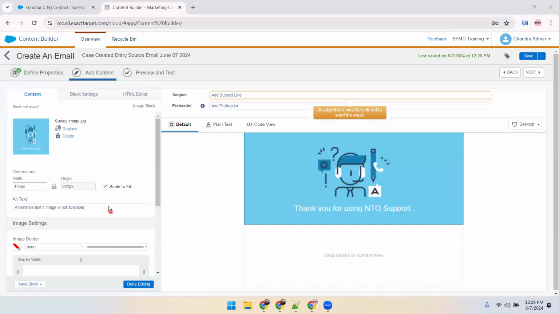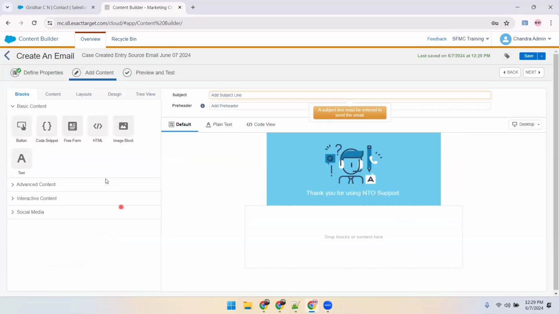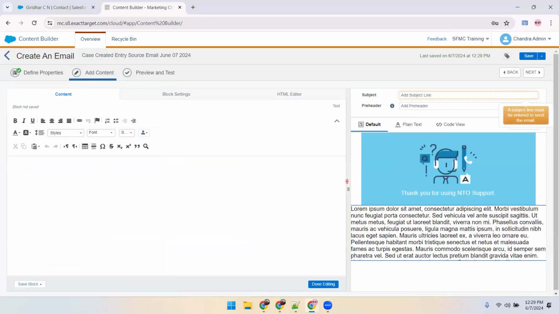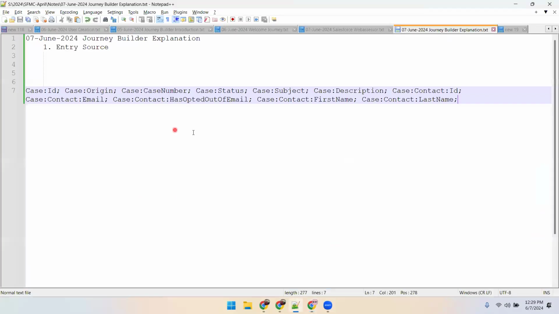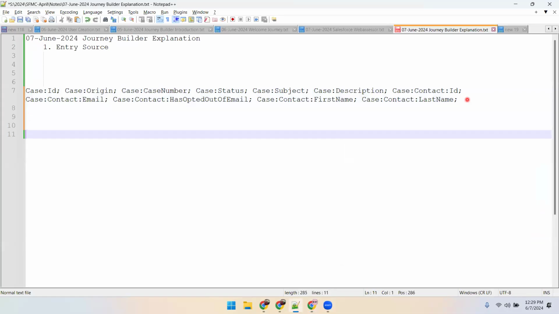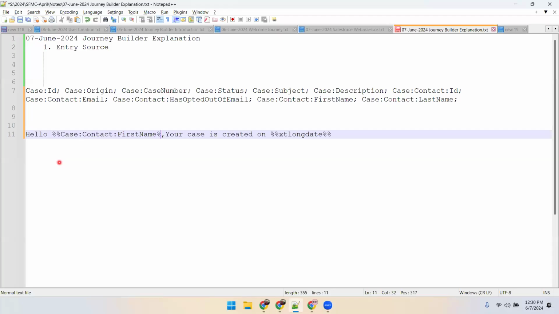And here, it will be very simple content. It will be a very simple content which I want to, or wherever I want. What do I want? I want here subject line. So let me type it. Hello, first name, comma. Your case is created on. Okay. Hello, first name. So this should be the one which is called personalization. Double percentage. Hello, your case is created on.